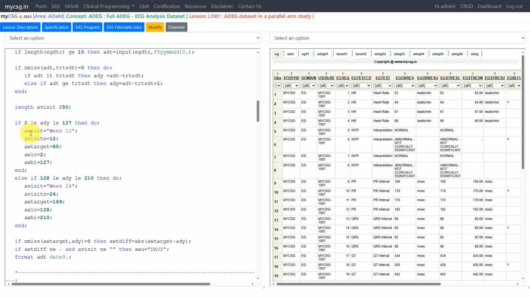And then if a visit is equal to week 12, we were asked to set the value of 12 to AVISITN, and AWTARGET was supposed to be 85, AWLO takes a value of 2 and AWHI takes a value of 127. So I am assigning all of these variables values within a single evaluation. So the condition that has to be met for week 12 is 2 to 127 in ADY.